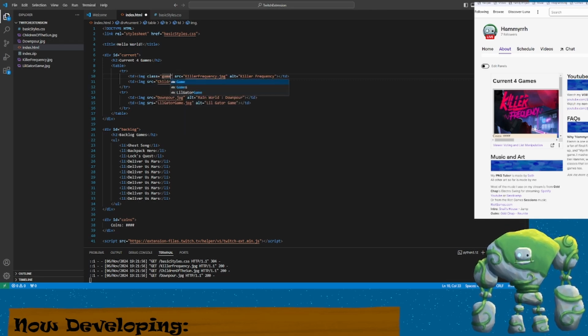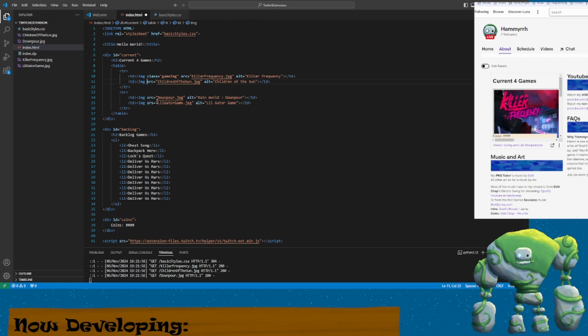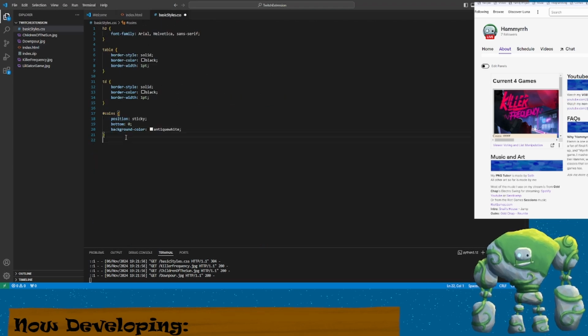So this will be game image or something like that. I think class is correct. If I do HTML class attribute, yeah, that's what we want. So if I put game image class on all of these, now they are all part of the same class called game image.